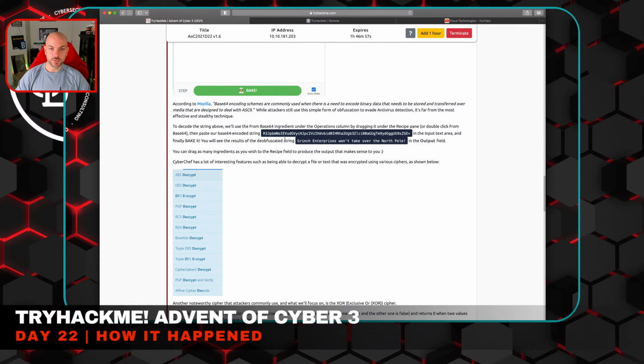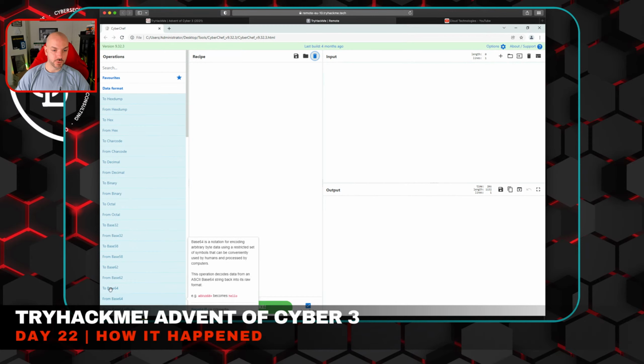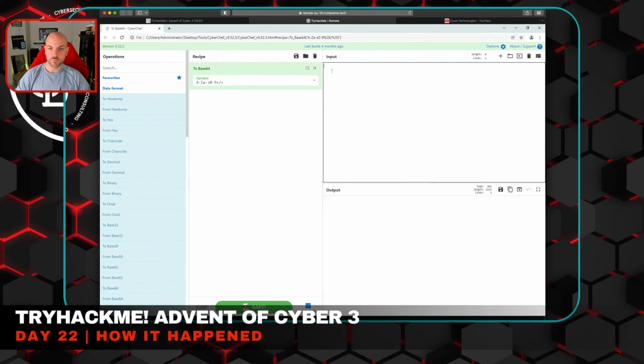So to decode the same string as above, we would just select from that, instead of from base64, we could go to base64, and we could put in whatever text. The Grinch will not win, right? And then that's going to encode it in base64, and that would be the encoded stream.